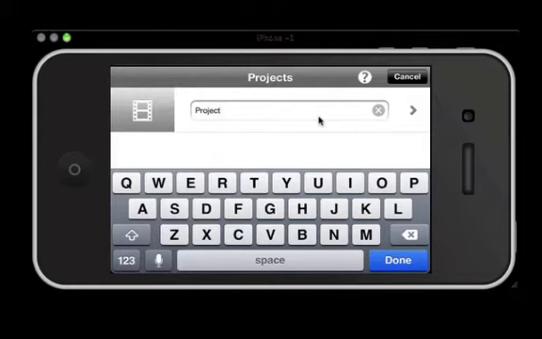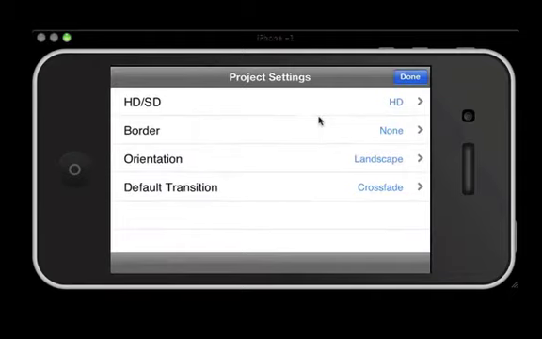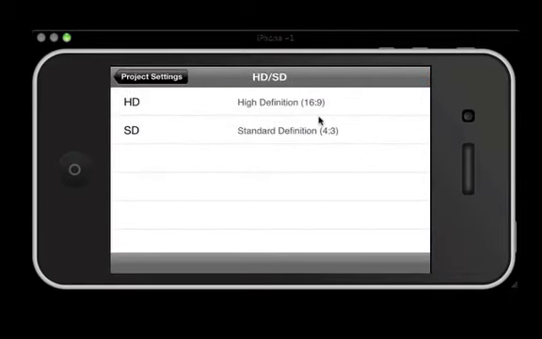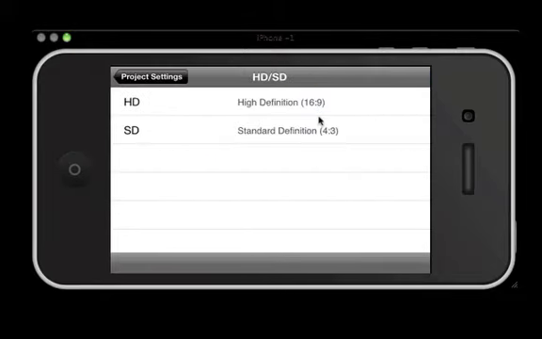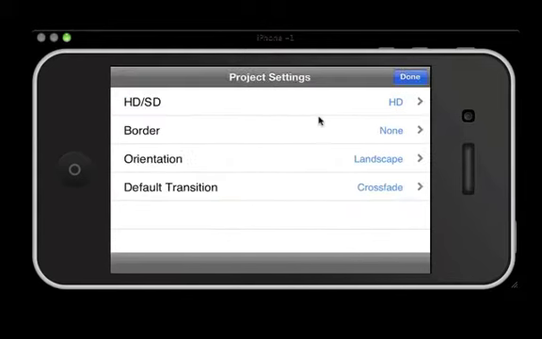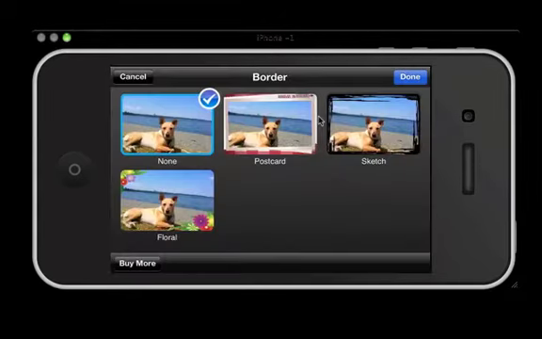And as you can see here, you have options for HD, SD. I'm going to keep the HD. Actually, no, I'm going to go back. Yeah, let's keep it HD. You notice here you actually have options for borders. I'm not crazy about the options, but for the heck of it, let's choose the second one.